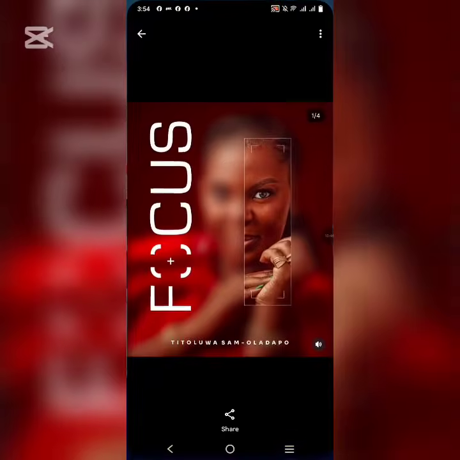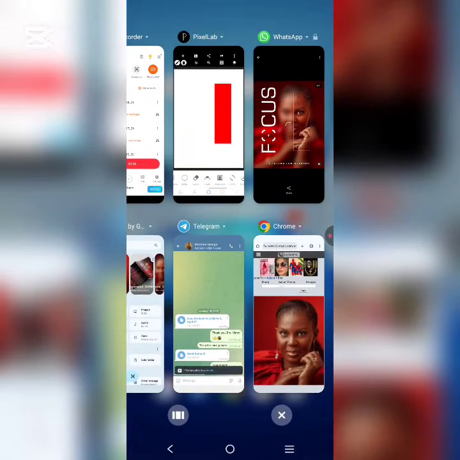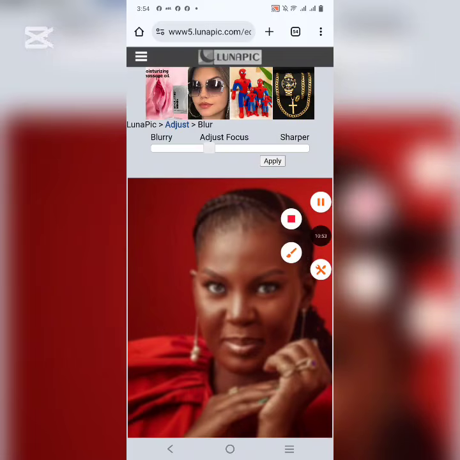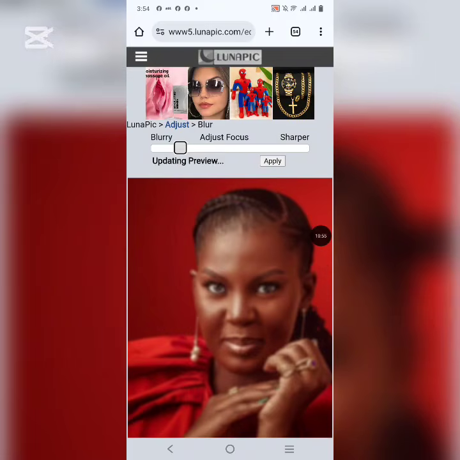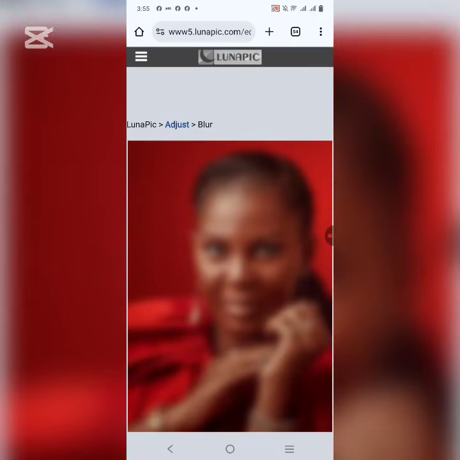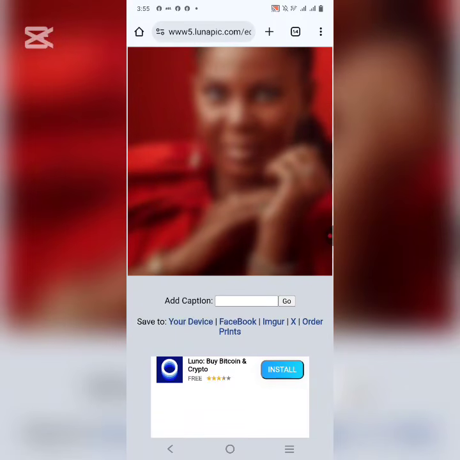So let me check the design. You blur it very well to your taste. So let's blur. Are you seeing it now? Blur it very well to your taste. Still blur it. All right, so I've blurred it. I finished the blur. Finish everything, then you click on apply. Once you've applied, you can come over here and click on save to your device.